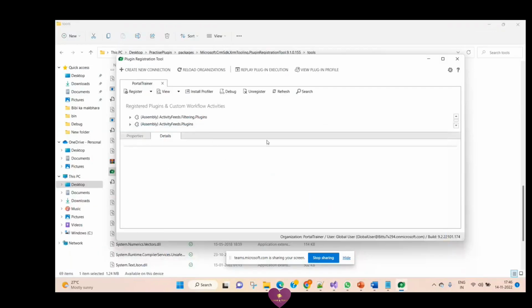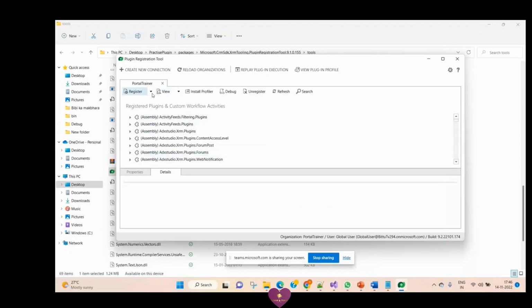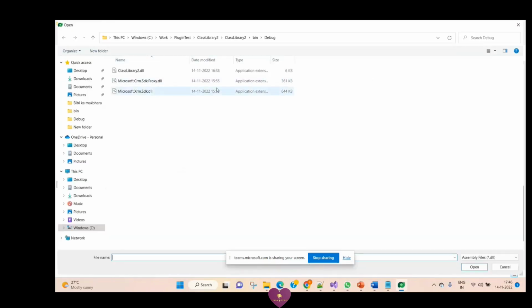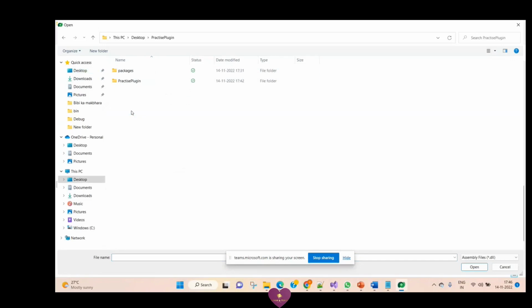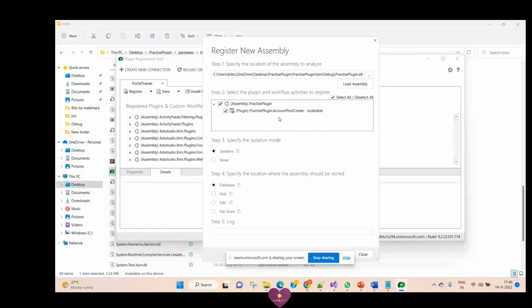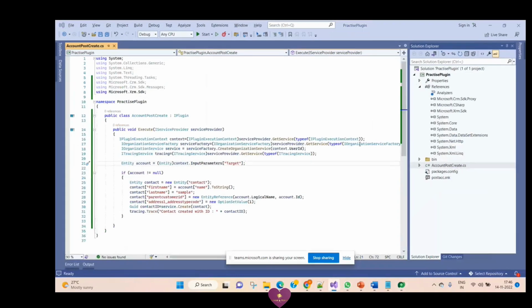You can see now the instance is loaded. Now I'm registering the plugin. Go to register, click on register new assembly. You can click on these dots, and it will go to our folder, bin debug. You can see it comes with our practice plugin. You can check whether its timing is the latest whenever you want to update it. It comes as account post create. It has only one class, so it comes with that name. If you have another class and it is not public, it will not be shown.